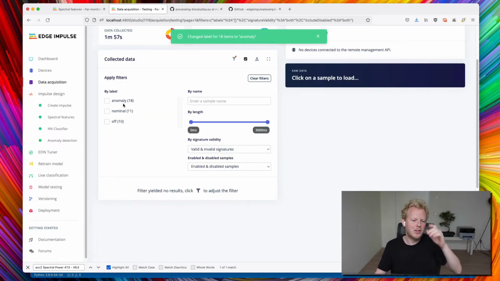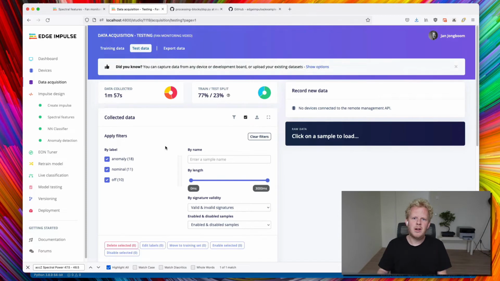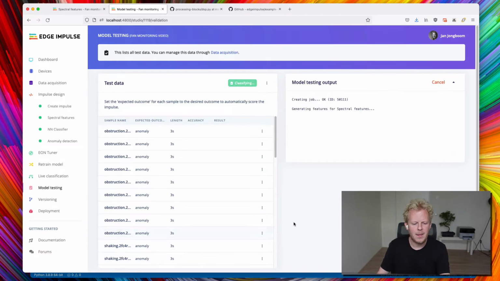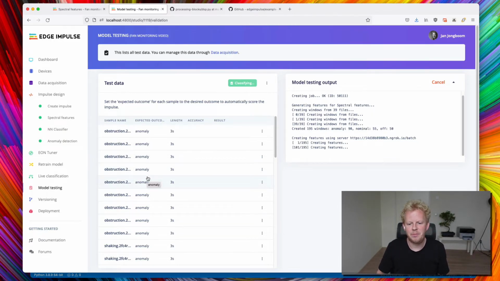So now we have 3 classes: anomaly, nominal, and off. And we can use this to score our complete network to see how well it's doing over each of these 3 classes. So we go to model testing. This is all data that the model has never seen while training, and now we're going to ask it to score. It's going to score both on the neural network, so is this on or off, and then also, is this an anomaly, yes or no? And we'll use the data as we specified here to get to that.